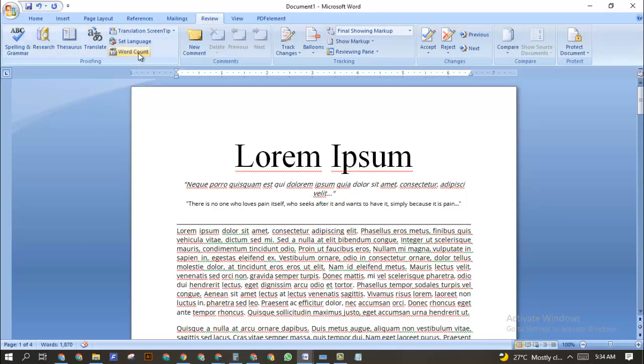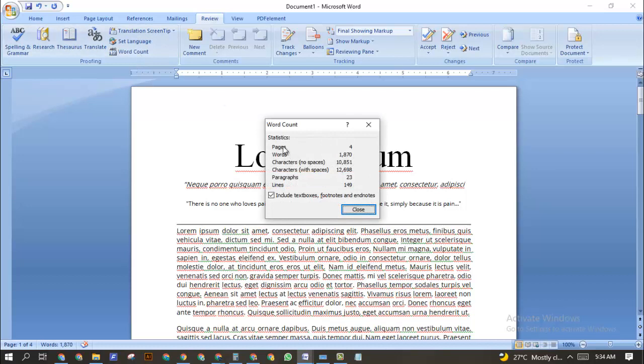Now when you click on Word Count, it tells you the number of words I have, 1,870, and the number of characters without spaces is 10,581. The characters with spaces is 12,069. So now you have the exact character count here, and it tells you the number of paragraphs and the number of lines that you have. So as you can see, this is how to count your characters in Word.